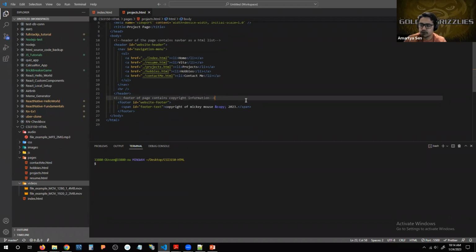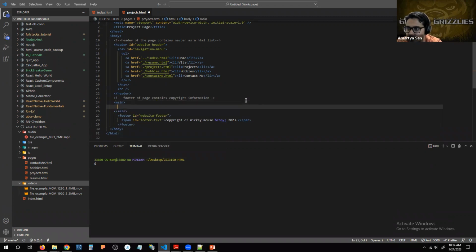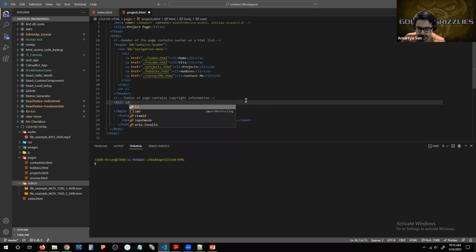Right between the header and the footer, we are going to create a tag, and let's call it main, okay? And here we can give it an ID. Let me just remove my type pad. Okay, and we can call this project page body, something like this, right?